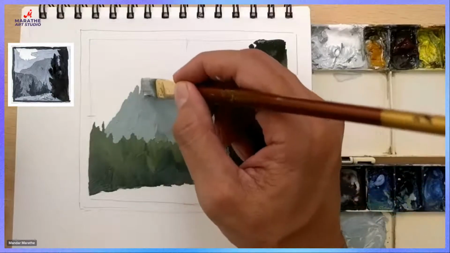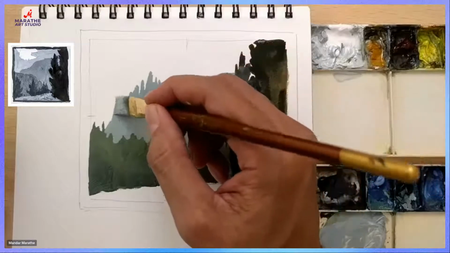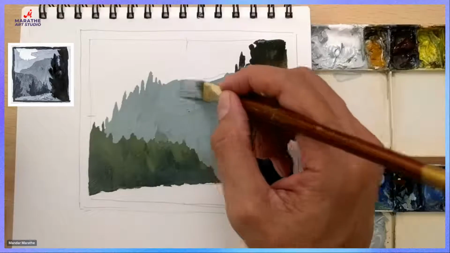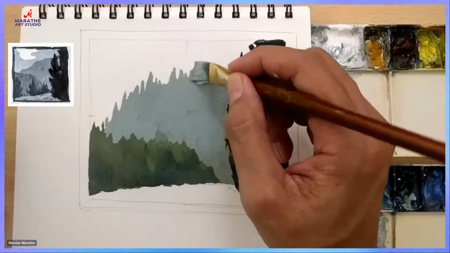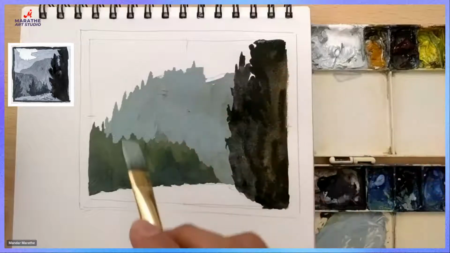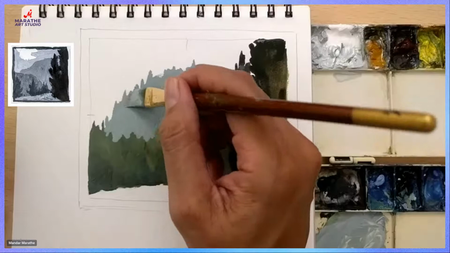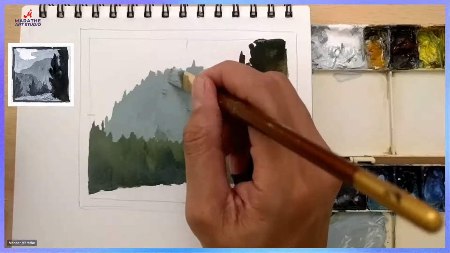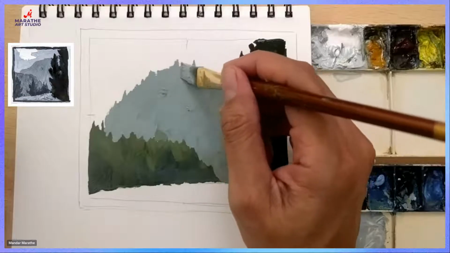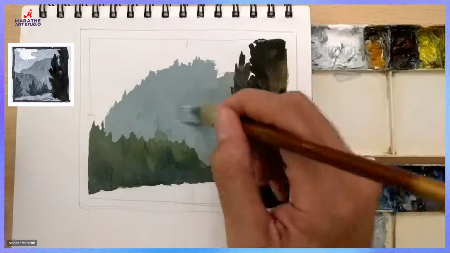As I always say, every painting is an experiment. So even I don't know how this will turn out. This is not a rehearsed painting, but I think I should make these trees smaller because I want to show the mountain is far away, not very close at least.